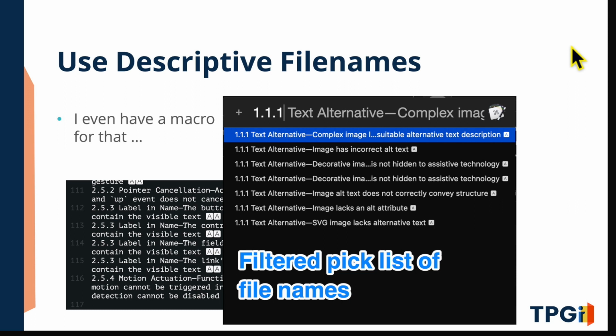I even have a macro that lets me pick from commonly used file names and descriptions. It's just a text file that I save and can pull up with a hotkey. It works a bit like a combo box with autocomplete. And this is another Keyboard Maestro solution.